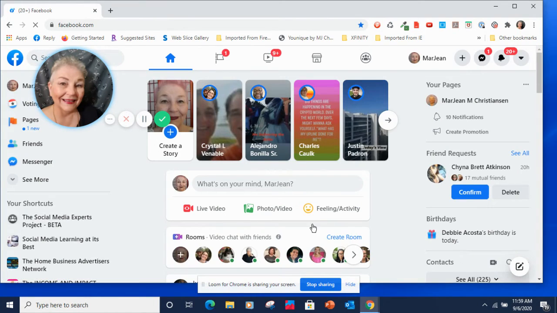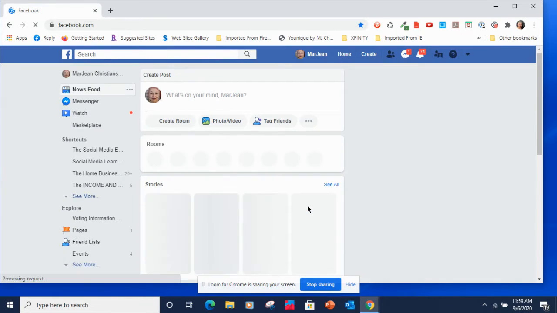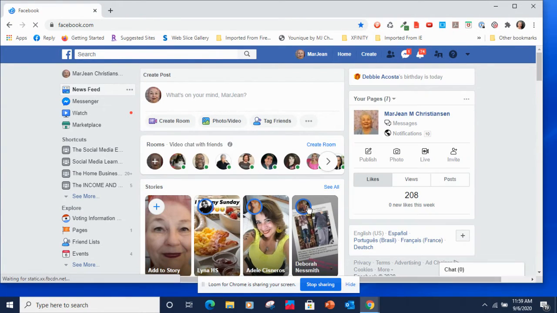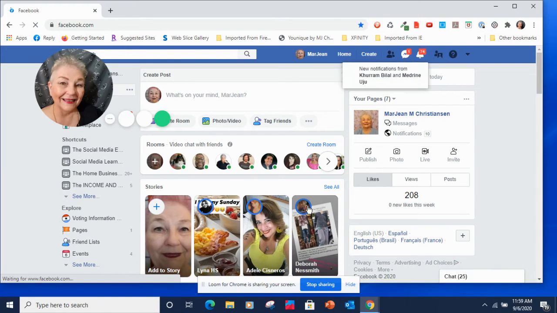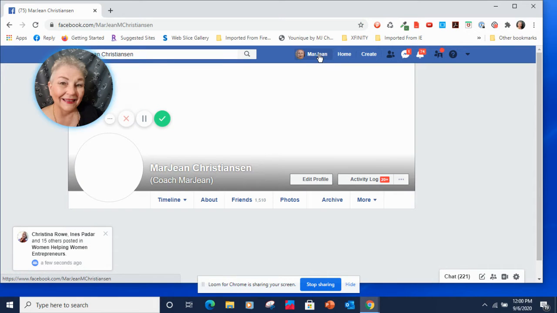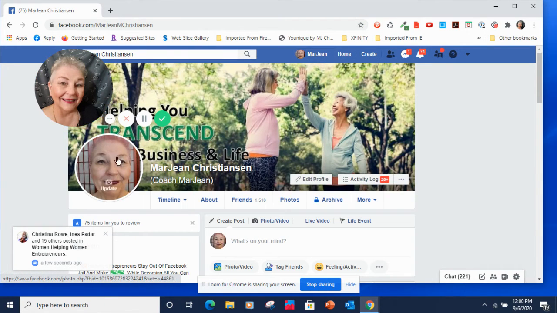So now Facebook knows why I'm switching back, that I don't really have a problem with it, but I might have someone else who does have a problem that I'm trying to help because I'm a coach. So here I am. Again, this is my personal profile. You see my personal profile photo is not in the center of the banner, so this is the classic view.